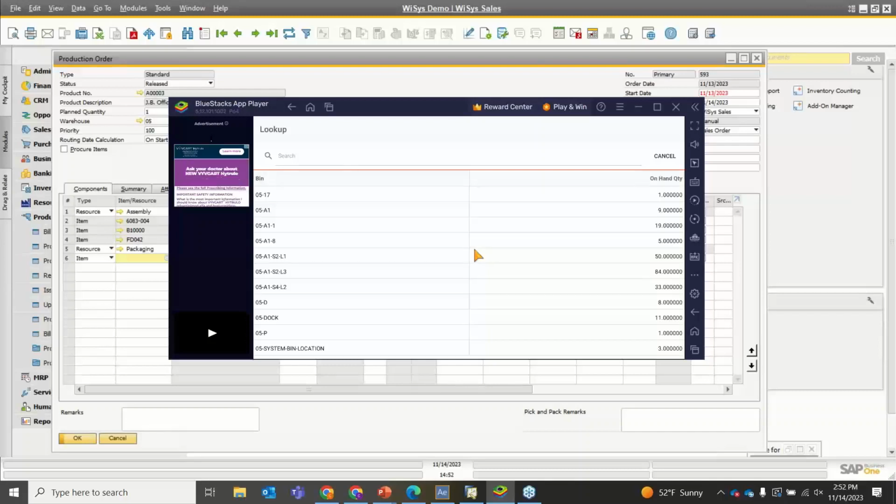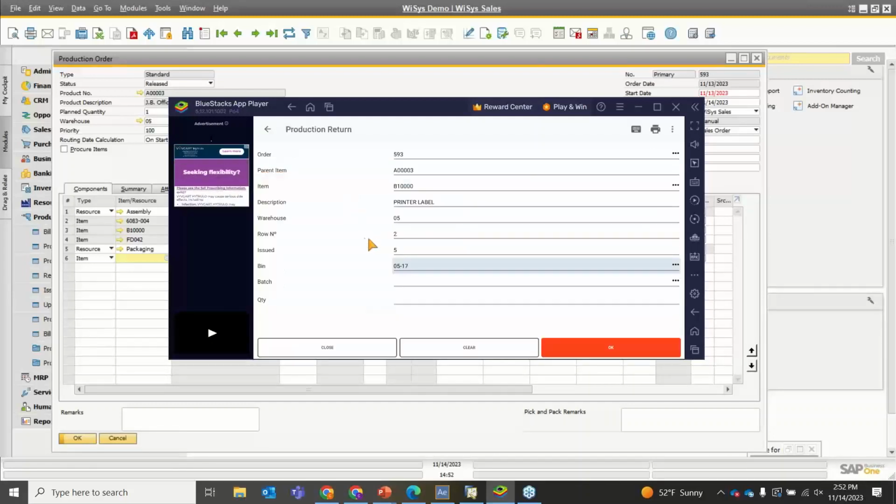So I'm going to put it back into regular inventory. Let's say that this 0517 is our quality assurance bin. They're telling me they want to check those items out, make sure they're good. I'll stick it there.